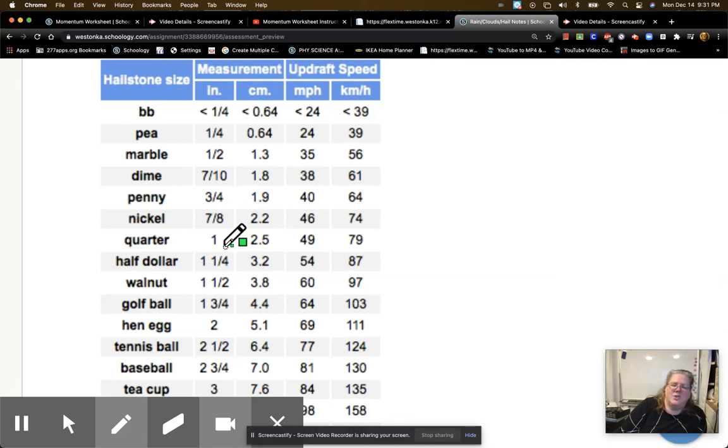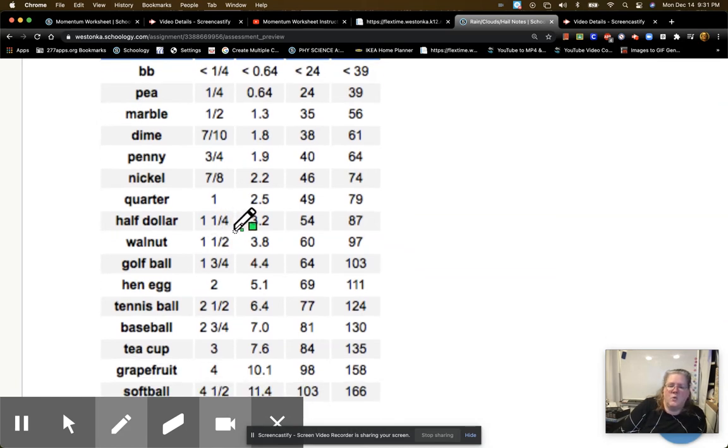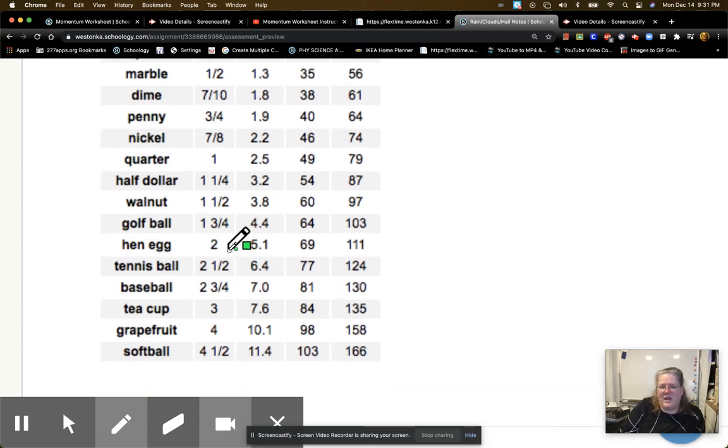A quarter is an inch across. A half dollar is 1 1/4 inches across. A walnut, that is the little nut before you crack it, is about 1.5 inches across. Golf ball size hail is 1 3/4 inches across. Hen's egg or egg size hail is 2 inches across. Tennis ball hail is 2.5 inches across. Baseball size hail is 2 3/4 inches. Teacup size is 3. Grapefruit is 4 inches across. And if it's softball size hail, it's 4.5 inches or larger.